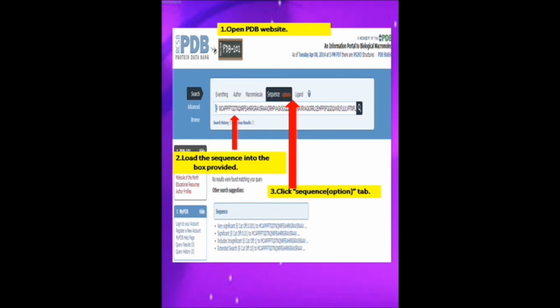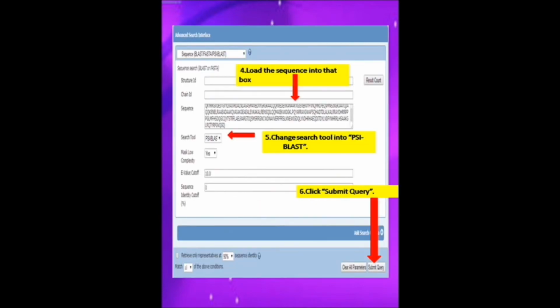Please follow these steps. There are basically 9 steps and I will show one by one. First, open PDB website. Second, load the sequence into the box provided. Third, click Sequence Option tab. Fourth, in the Advanced Search interface, there is Sequence box. Load the sequence into that box. Fifth, change Search tool into PSI-BLAST.